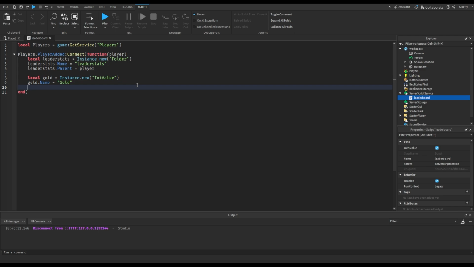With this gold value, we also need to set an actual value so that when the player joins, do we want him to start out with 0 gold? Do we want him to start out with 100? In this case, we're going to be a little bit generous and give the player 100 gold as soon as they start. So we're going to do gold.Value is equal to 100. Simple as that.